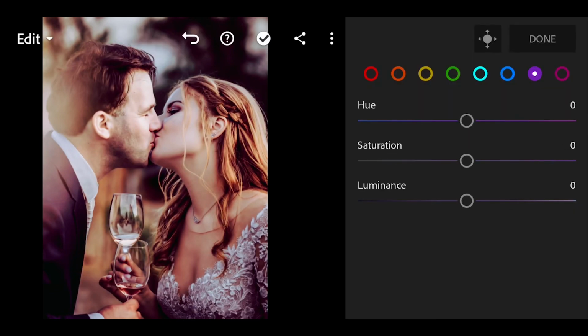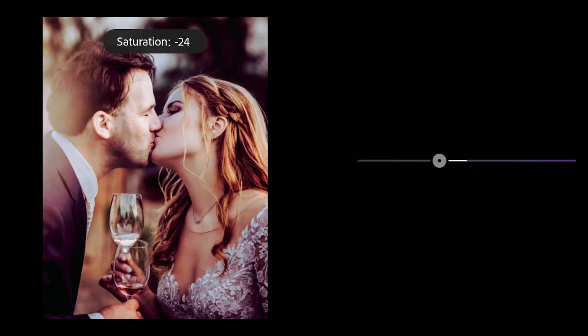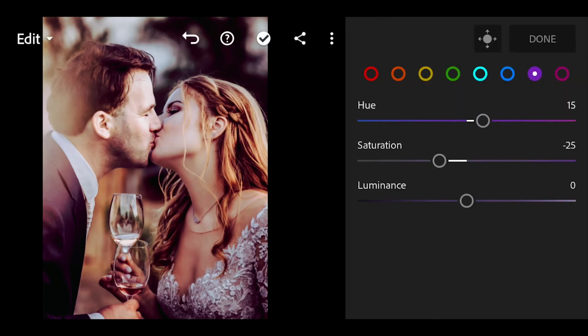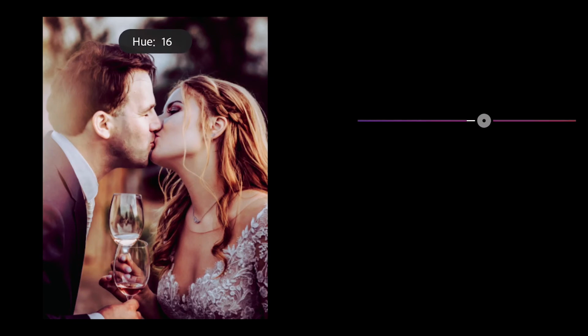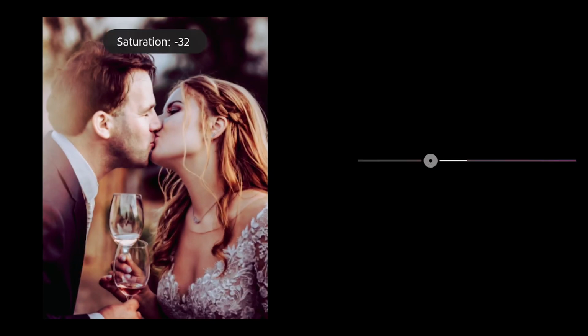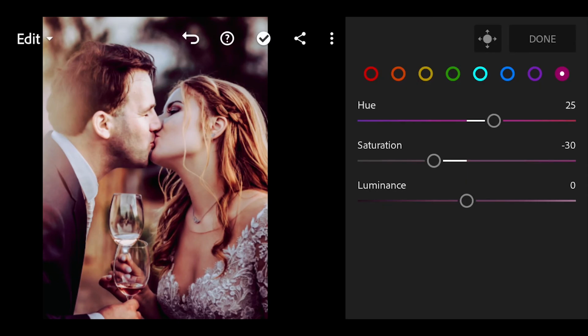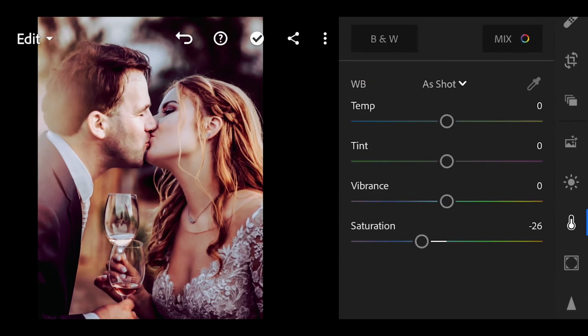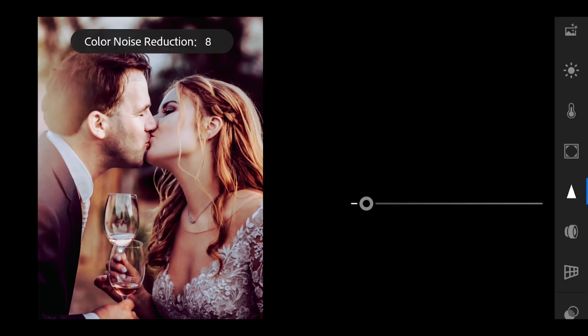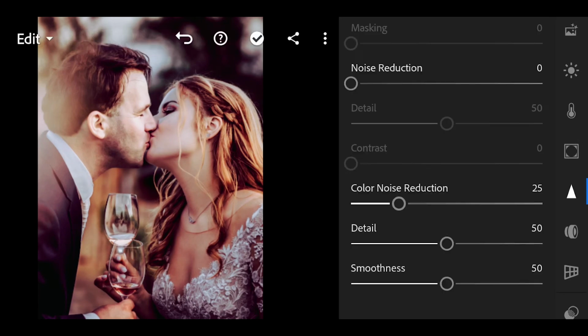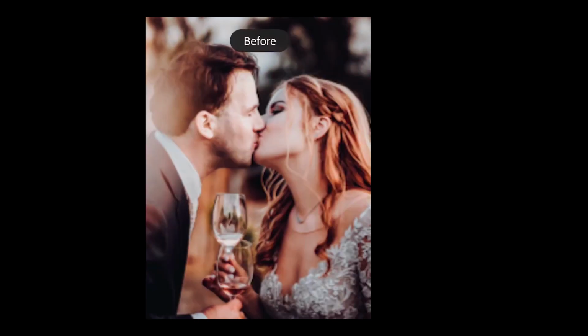Go to Purple. Bring the hue plus 15. Saturation minus 25. Next go to Pink. Bring the hue plus 25. Saturation minus 30. And done. Now go to Details. Color Noise Reduction 25. And done.